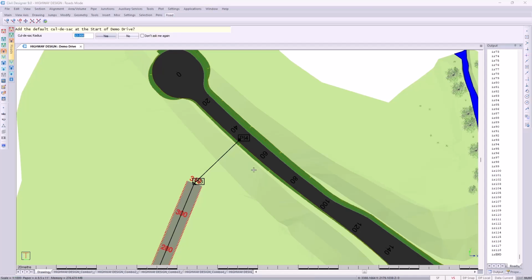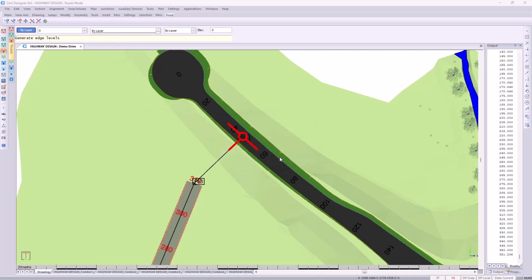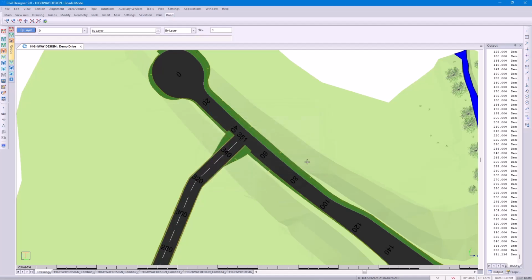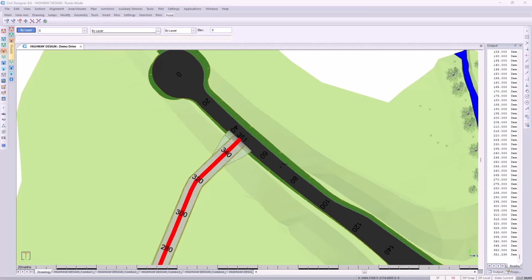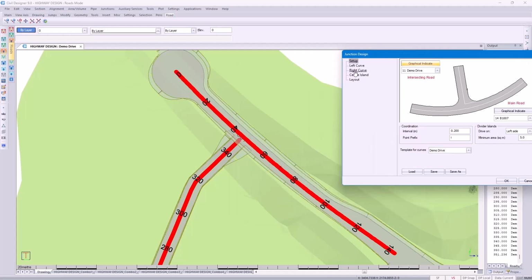The recalculation process will begin. Civil Designer gives me the option of inserting a cul-de-sac at the start of the road. I'm going to say no for now. And then straight away I could go and put in the default junction information here. Just to show you what it looks like if we don't put in a junction yet. Then I go to junctions, I go to add junction, click on the intersecting road, click on the main road. And then move this somewhat out of the way.